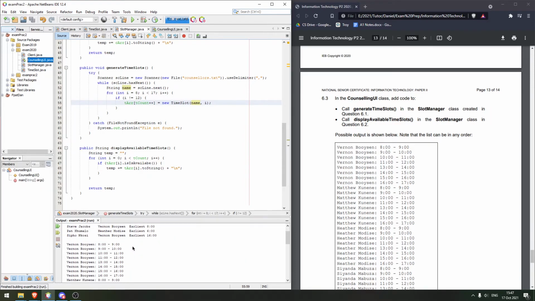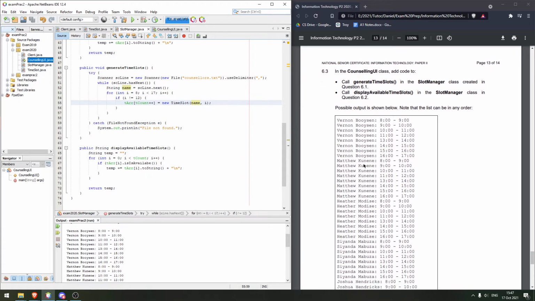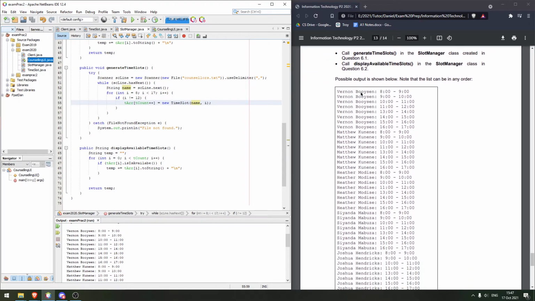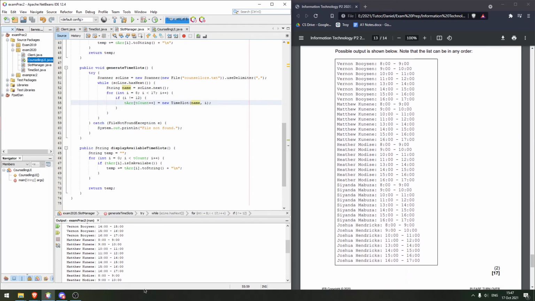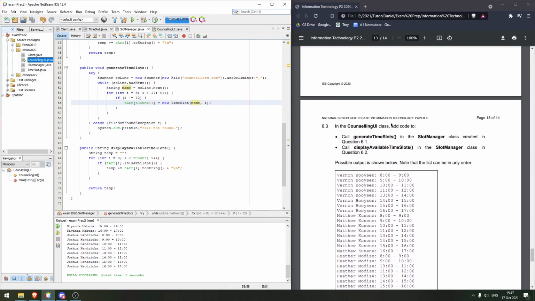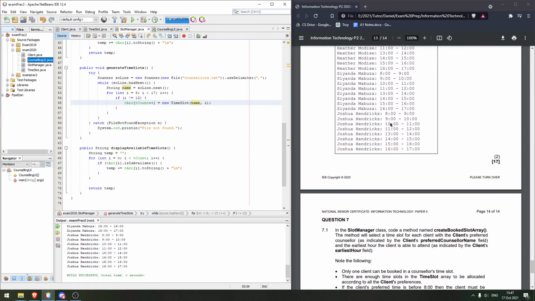Let's just compare what we have to the output file. It seems to be correct. Cool. Awesome. So that is question 6 completed, I assume. Yeah, that's question 6. Next video we'll move on to question 7.